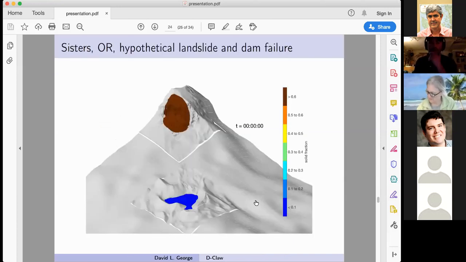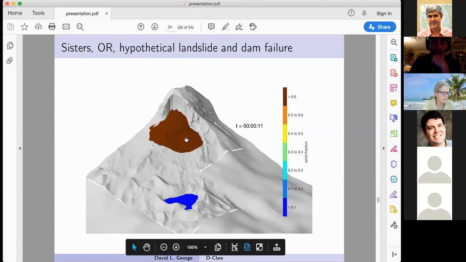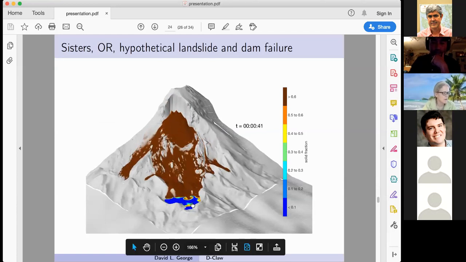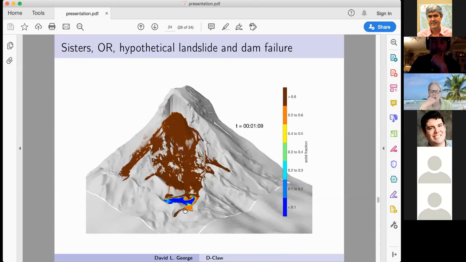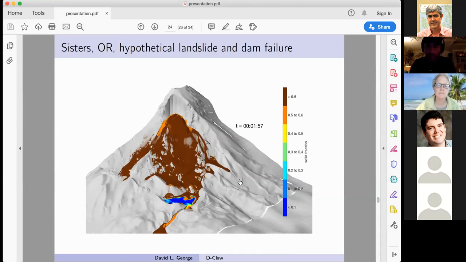So this is moving on to another type of application, where we have a landslide and a body of water. This is an example at South Sisters in Oregon. There's a hypothetical landslide which hits this moraine-dammed lake, generates waves, and then those waves overtop an earthen dam, and then that flow entrains the bed below it, entrains the material. And so we can do entrainment in DClaw. It's one of the newer things I've been working on.